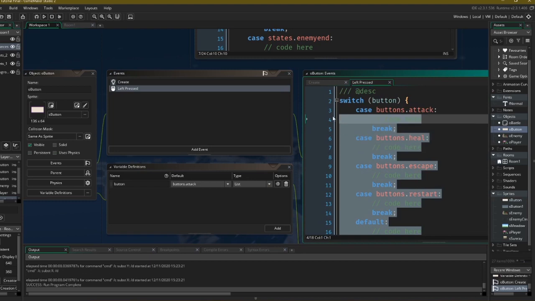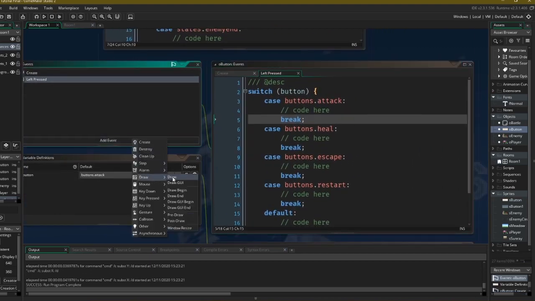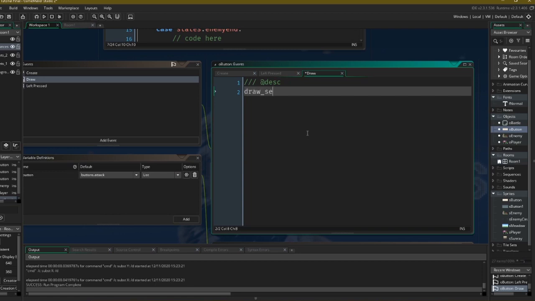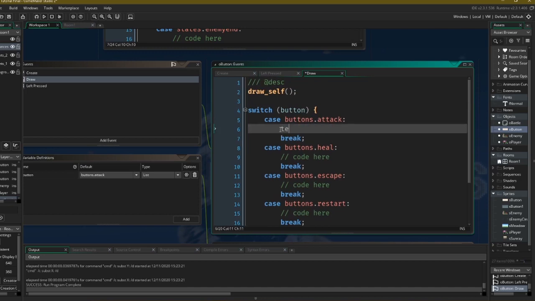And one thing I'm going to do real quick is I'm going to copy this, and I'm going to create event, and I'm going to do draw, because what's going to happen is, first I'm going to draw self, is on top of our buttons, we want to draw out what each button is going to do. So let's just do text equals, and then just say what the button is.